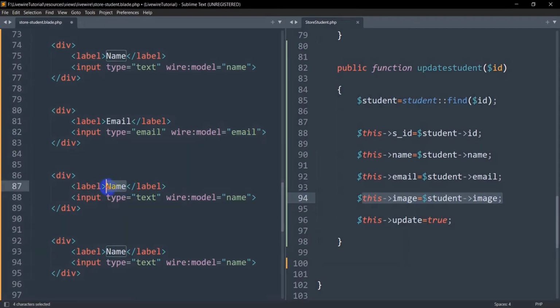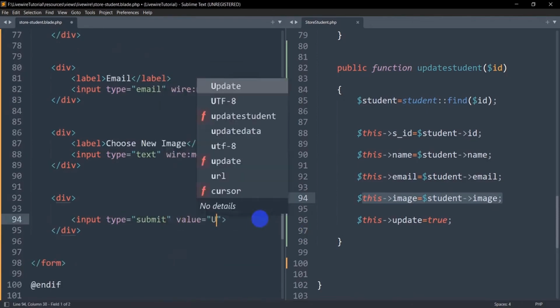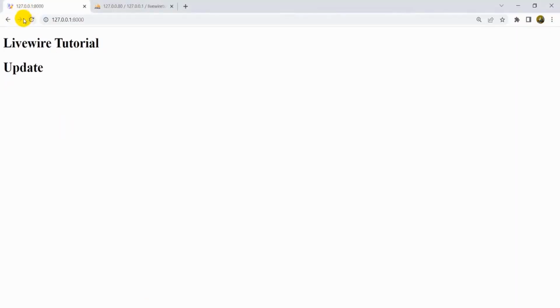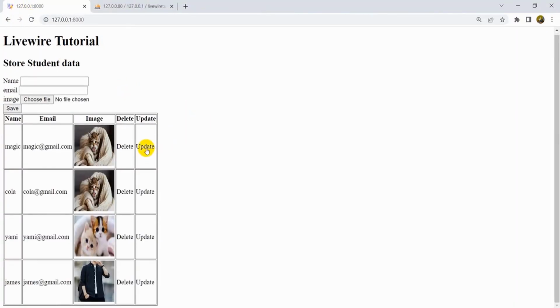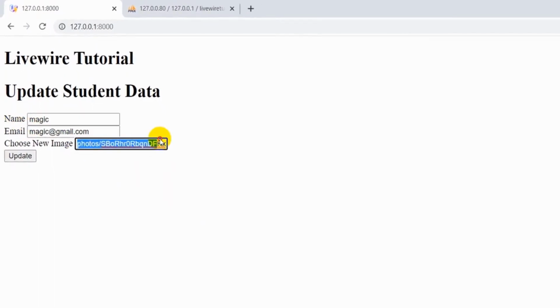So let's say here, choose new image, and inside the wire model we say image, and this one will be the submit button. We do not require name, so instead of input type it will be submit. And for the submit button we do not require wire model, so we'll just say over here hello, it will be update. Right now if we save it and refresh here and click on this update option, you can see we have the name, email, and the photo like this.